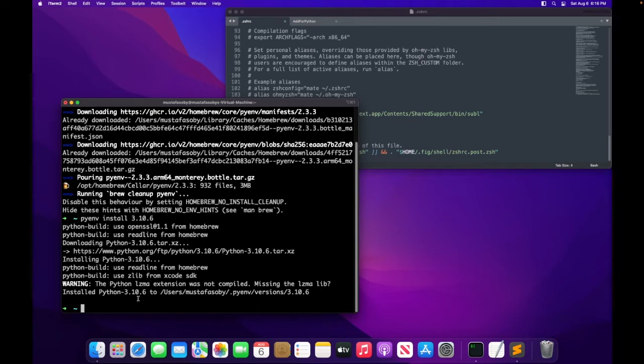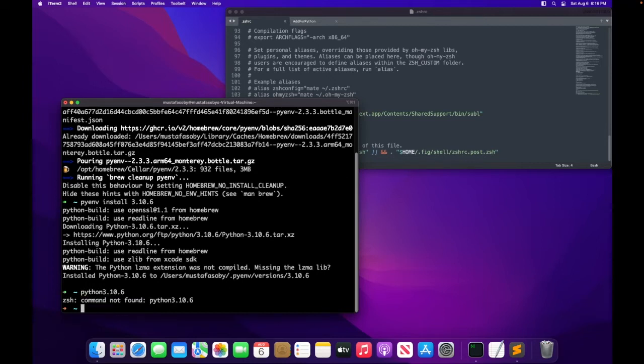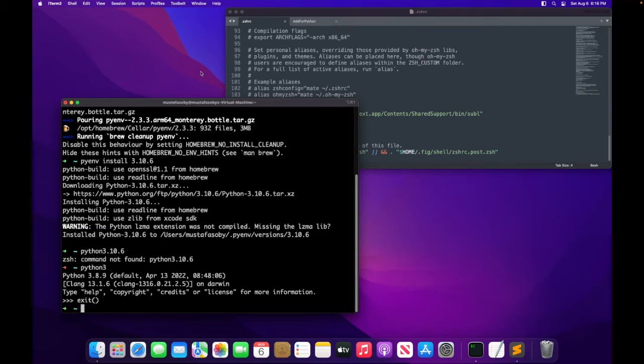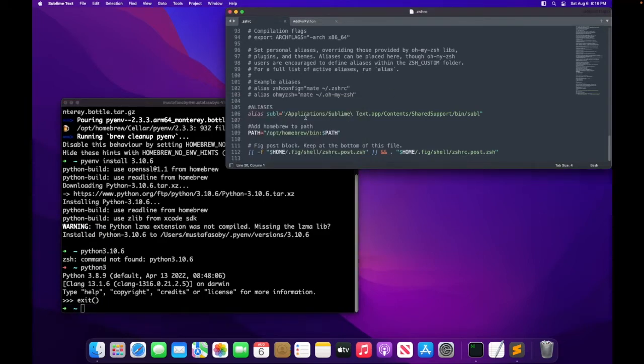Okay, so now you would think now we can call Python 3.10.6 and have it work, but it does not. You would think if we call Python 3 maybe, it would use Python 3.10.6, but it does not. It actually uses the 3.8.9, which is the default install with Xcode command line tools and just the Xcode SDK in general. So let's exit this. The reason for that is because we did not set it in our zshrc file.